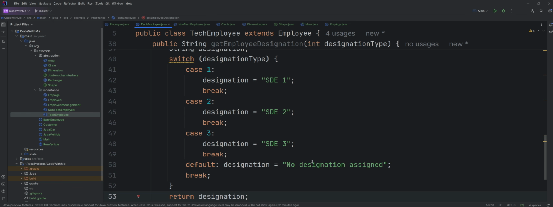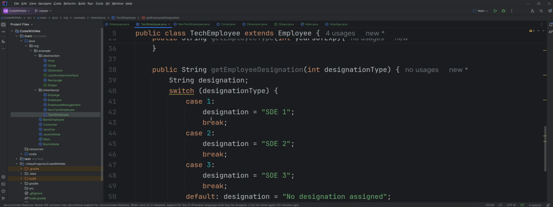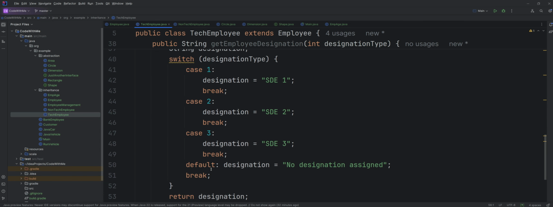Otherwise, it was grayed out. The break is important because as soon as I encounter a particular case which satisfies the condition, I should break out of this particular thing. I don't want to go ahead and check for 2 and 3. So if 1 is satisfied, it will assign this and it will break completely out of this. If I don't put break, in certain cases you may not need to put break.